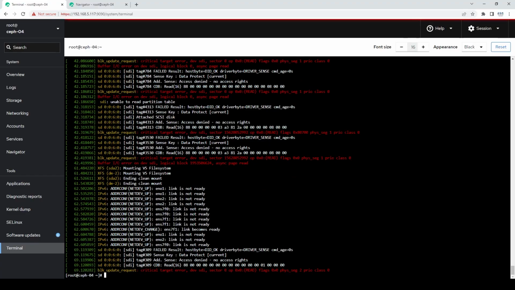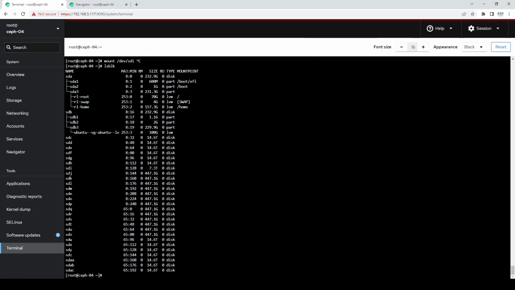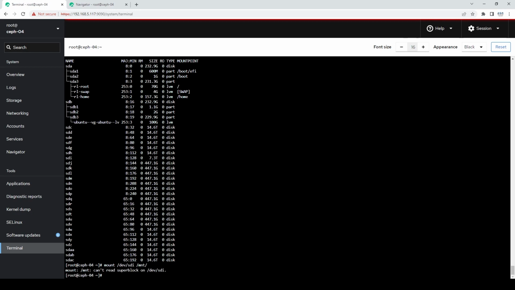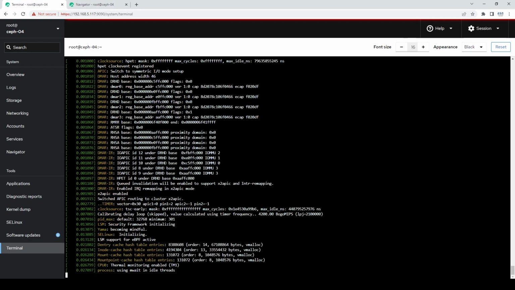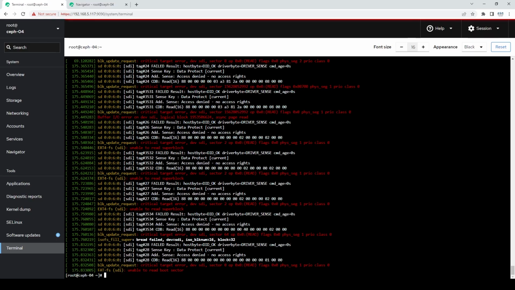If you want, we can see if I even just tried to mount it right now. Let's make it clear, the system is aware it's there, but it just cannot access it whenever it tries to write. So if I tried to mount this again, it can't read the superblock on sdi, so it doesn't know what's going on. It thinks the drive's broken. But if I look at dmesg again, it gets flooded with "no access rights." So, yeah, drive's locked.